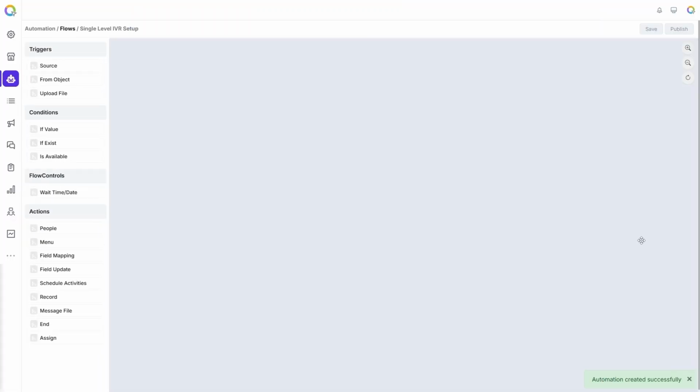On the left-hand side of the automation configuration screen, you'll see nodes categorized into triggers, conditions, flow control, and actions. On the right-hand side, you have the workspace where you'll build the flow. If you want to know about these node categories in detail, we have explained them in another video. Click the link above or in the description for that video. To start, you simply click on any node to bring it into the workspace.